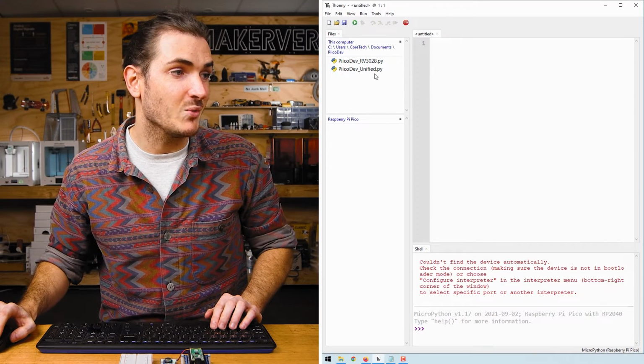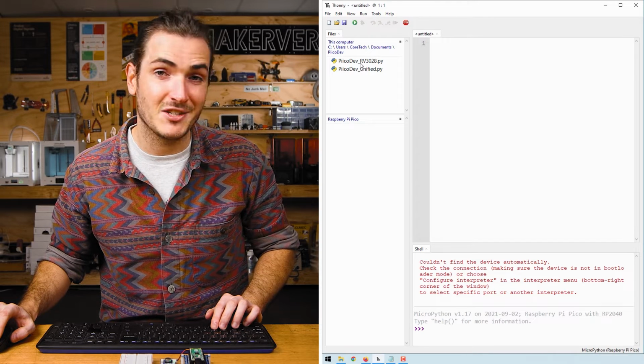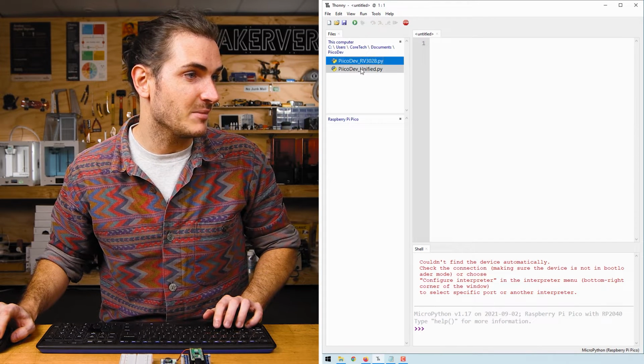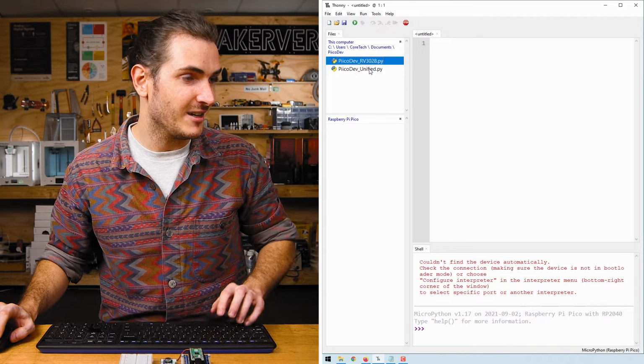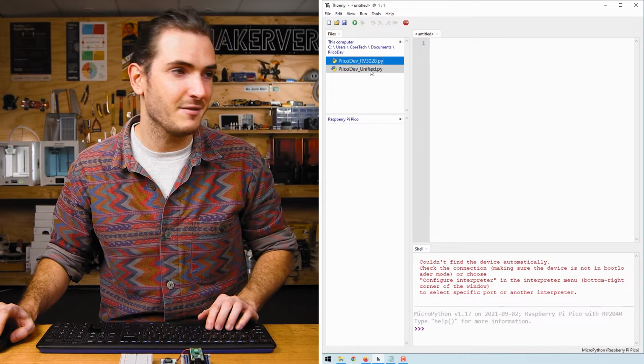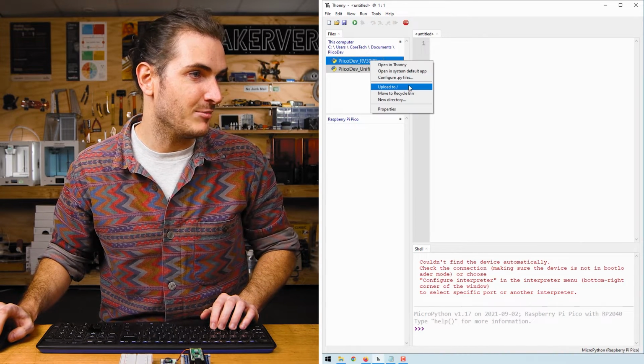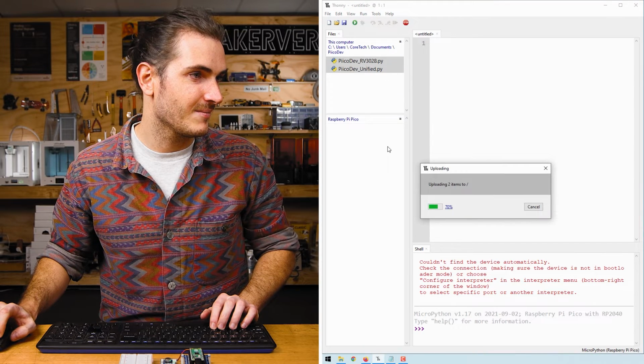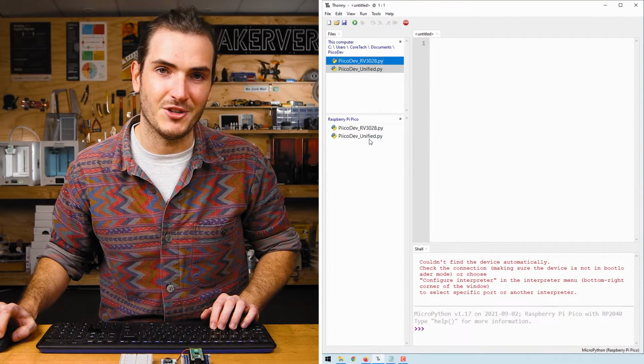Open Thonny, navigate to where you downloaded your files and connect to your Pico. Then just select both those files. I click the first file, hold down shift, click the second file, then right-click and upload to. And now my files are uploaded to the Pico.